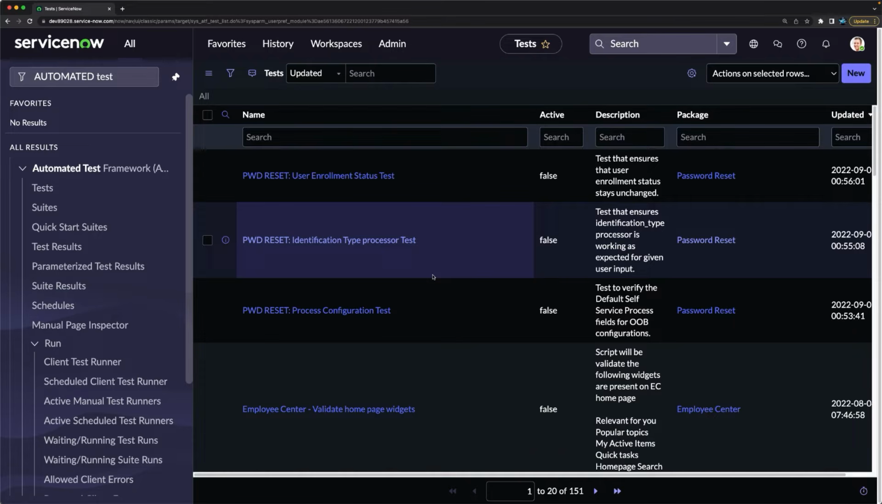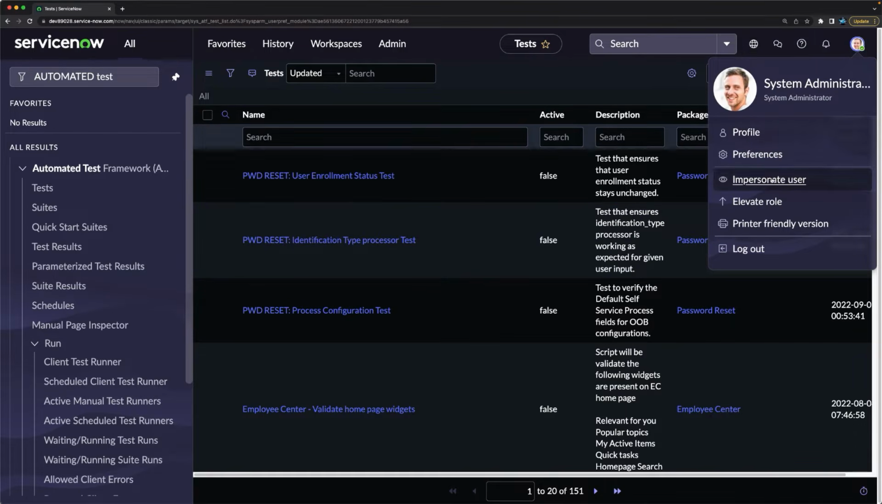I have to validate whether the first name, last name, and email fields are visible on the user form. So let's validate this manually first, and then we will do it via ATF. If I have to validate manually, for that I will go to the user profile. Here I have this option, impersonate user. I will click on impersonate user.